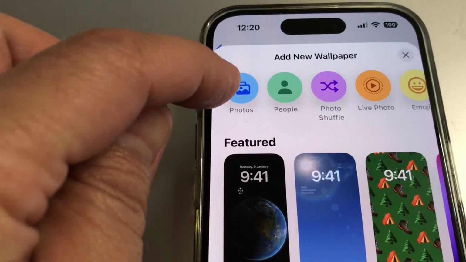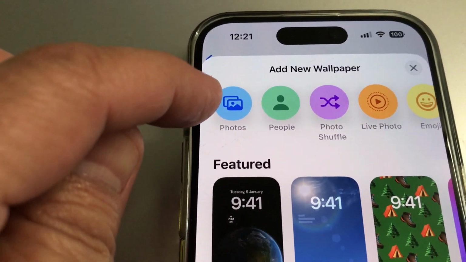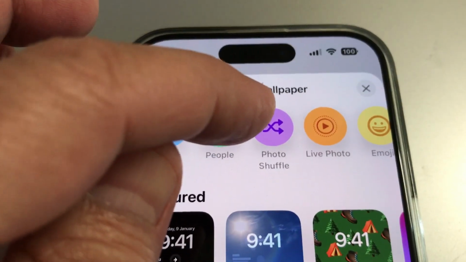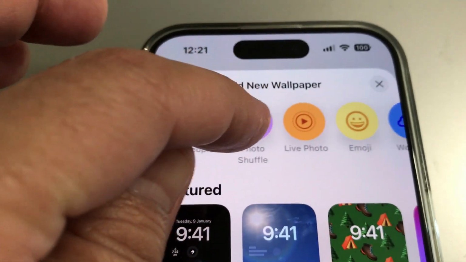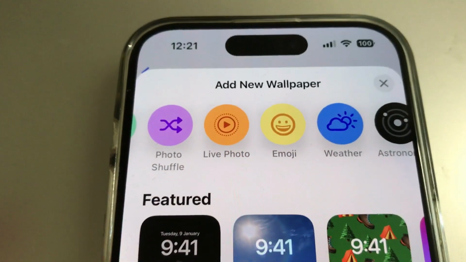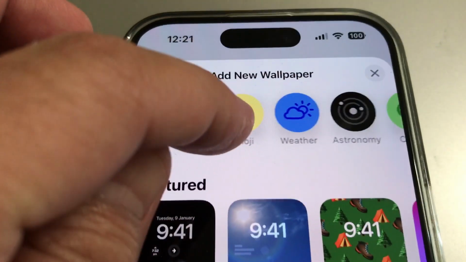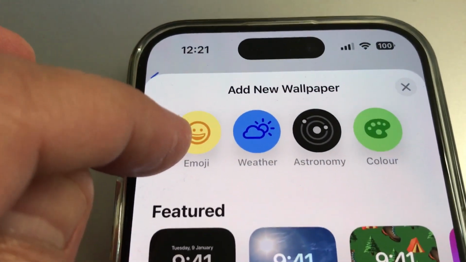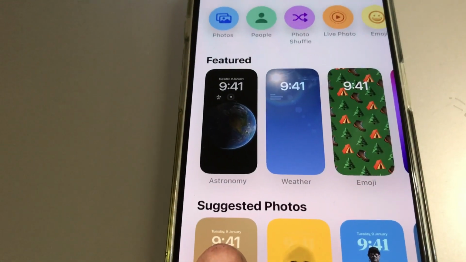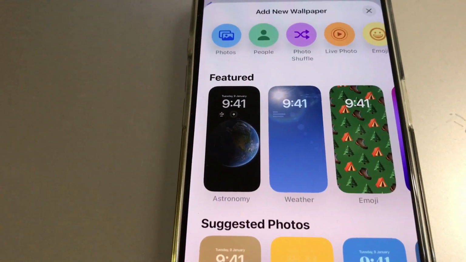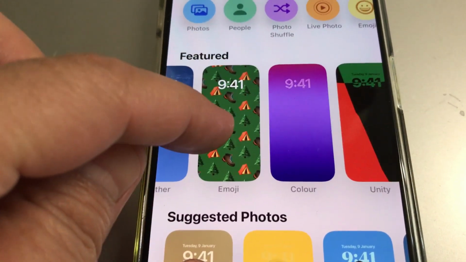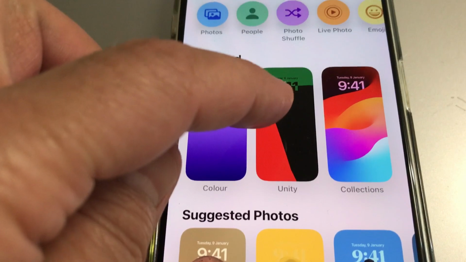You can go to your photos in your album to choose your own photos, family photos or people, photo shuffle, or if you have any Live Photos, or if you want to add an emoji, it's possible to put it on as a wallpaper. Weather, astronomy and color. The featured ones with iPhone 15 Pro wallpapers are astronomy, weather, emoji, color, collection.